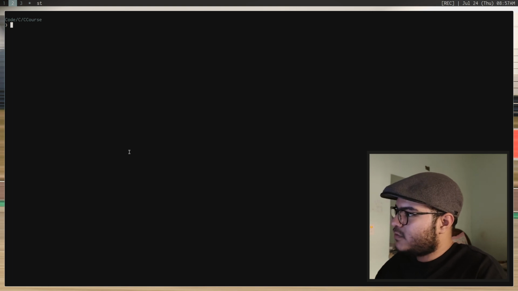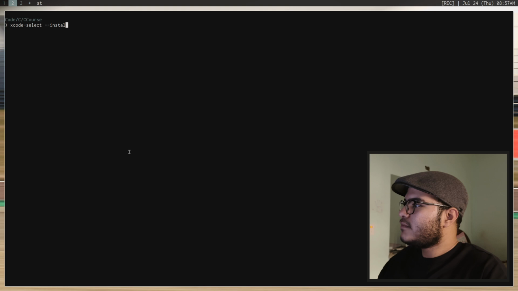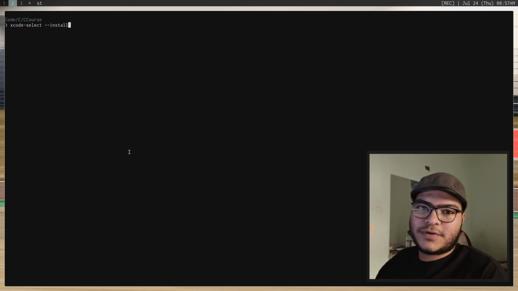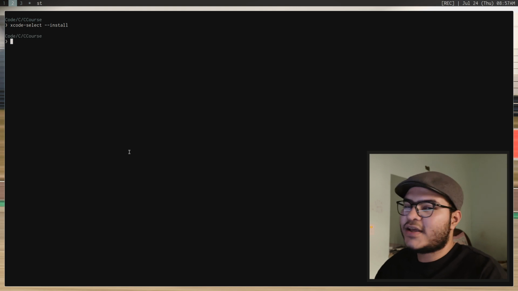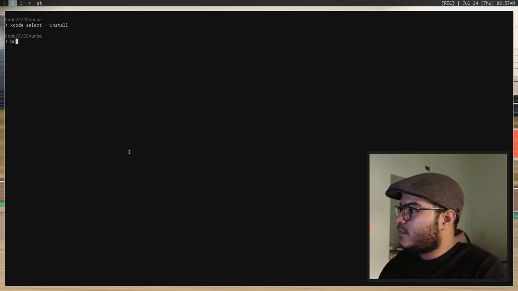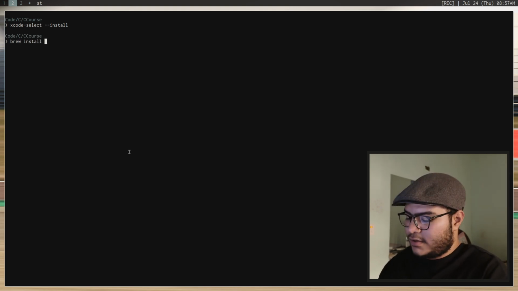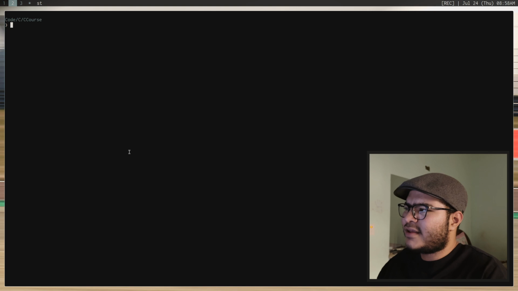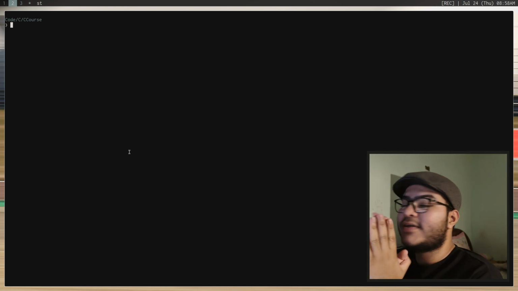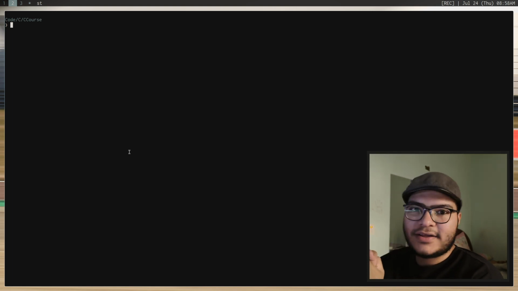For macOS, you need to do xcode-select --install. This will install your command line tools. After that, you would install Homebrew, and then you would do brew install gcc make git, etc. And I think that you do get GCC and make with the command line tools.